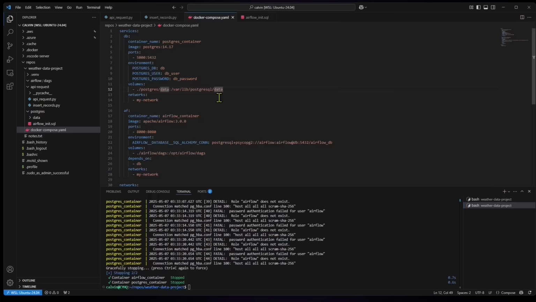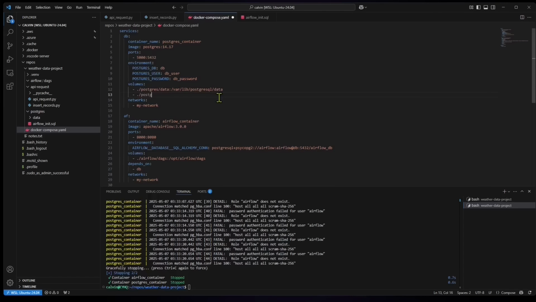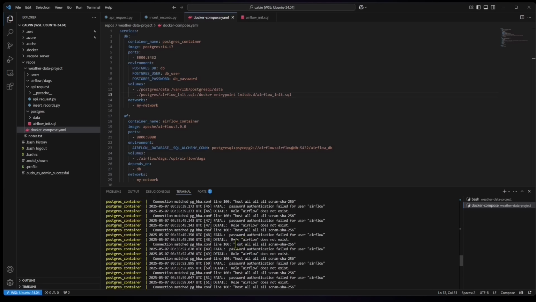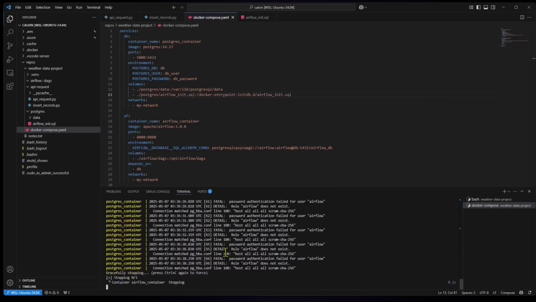That's because I need the Postgres container to recognize this SQL file on my local drive. And so I need to set up a new volume for Postgres airflow init.sql and mount that with docker-entrypoint-initdb.d airflow init.sql. Let's save this and run docker compose up again. And we're getting the same error. So I'm going to kill this process.